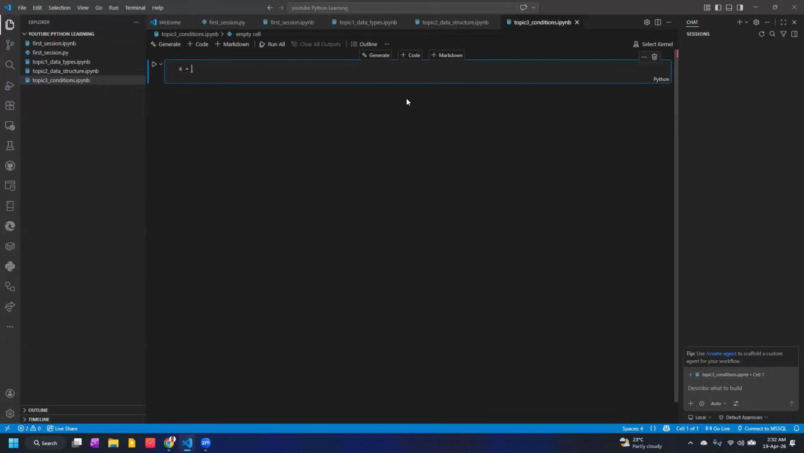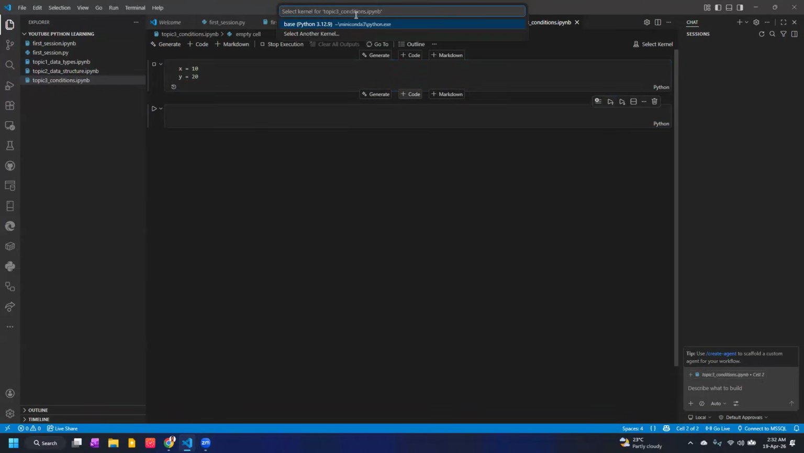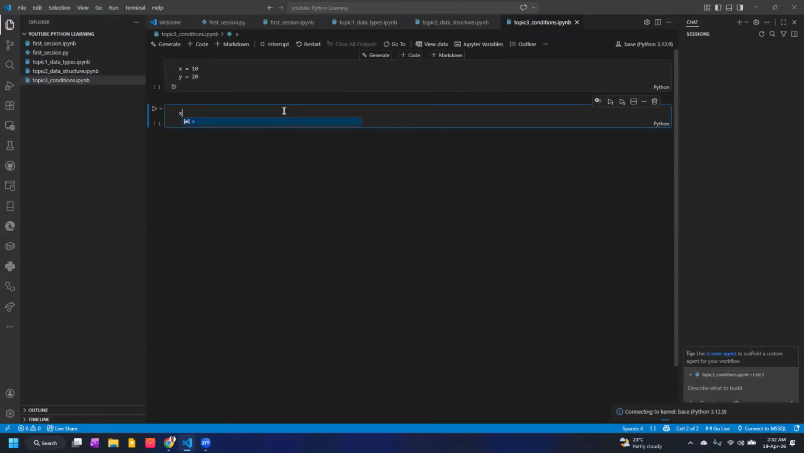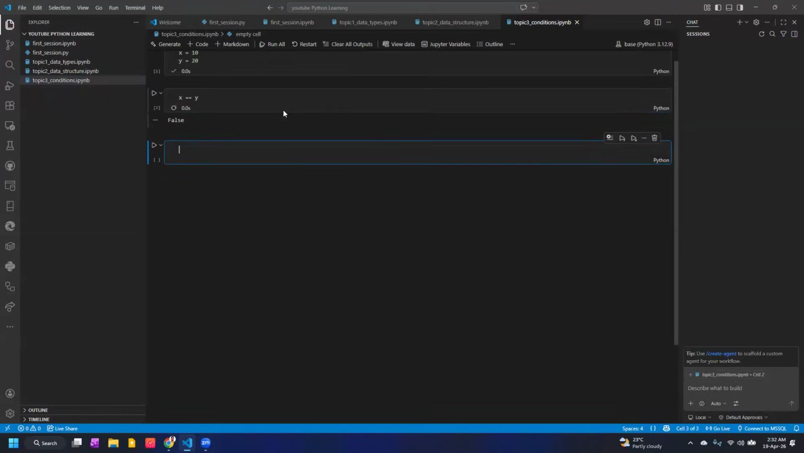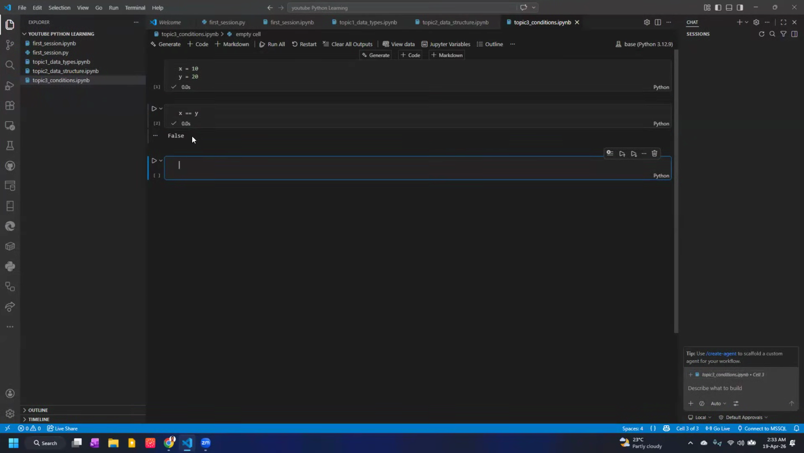For example, let's say x equals 10, y equals 20. Then if we write x == y, we are comparing these two variables together. If I run it, it will give me False because they are not equal. So this is a comparative operator. Similarly, we have six main comparative operators.